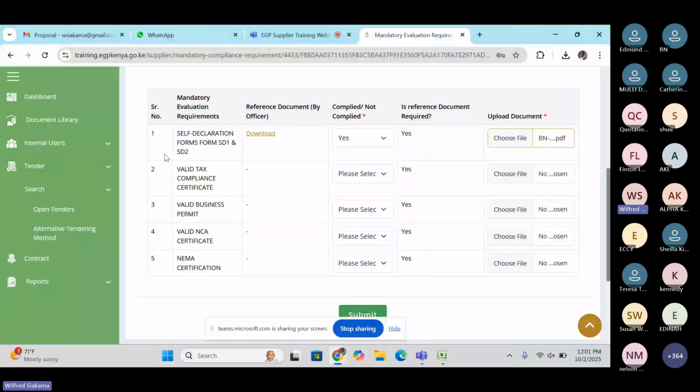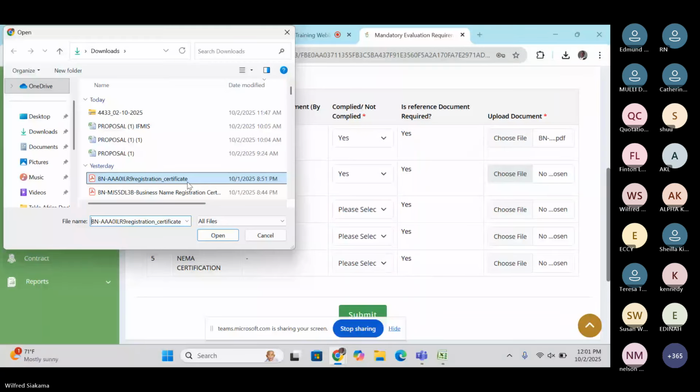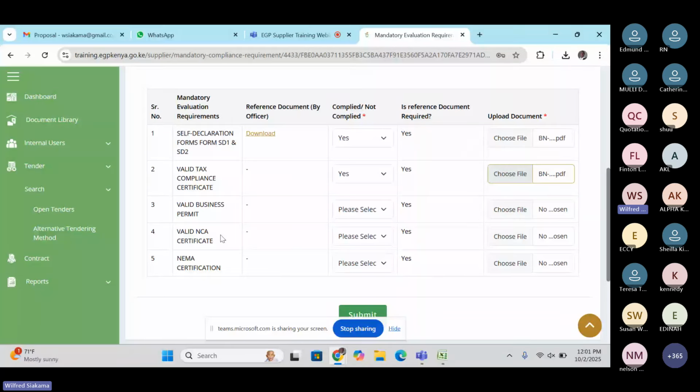Number 2 inataka nini? Valid tax compliance certificate. We'll select yes. After selecting yes, you'll have to choose. We assume that you have those documents in your document library or in your laptop or whatever your storage device is. You have said that I have complied, yes. Now the system wants you to upload that valid tax compliance. I'm using the test file. We have finished with element number 2.